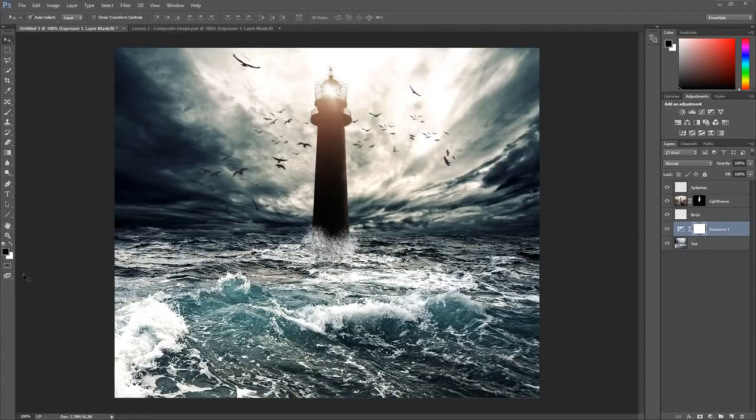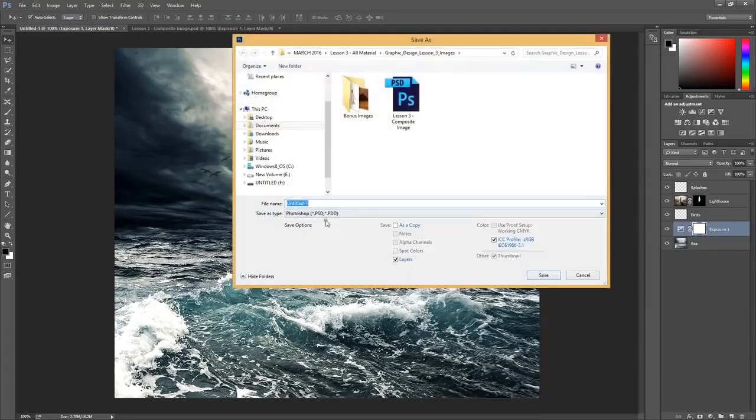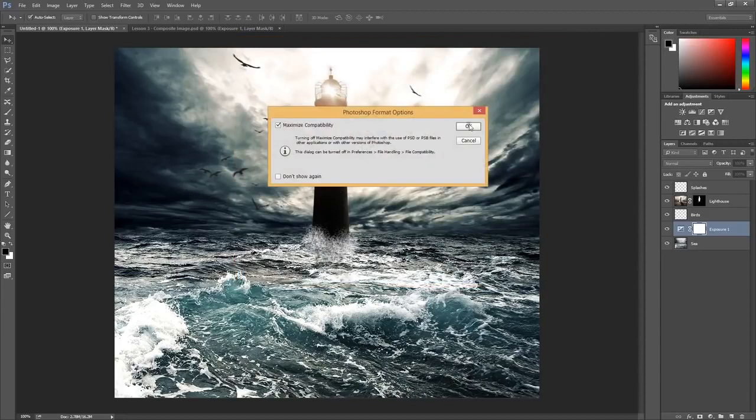Finally, not forgetting, of course, to save our work. My bad there, I should have been doing that all along. That was a bit of an amateur mistake. So up to File, Save As. I'm going to call it Composite. So save that, and that saves the Photoshop layers.